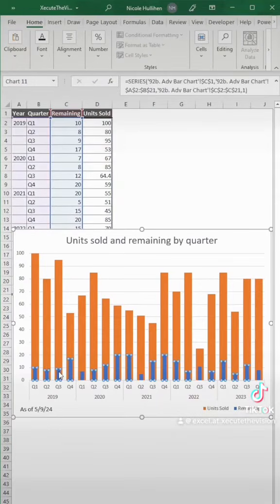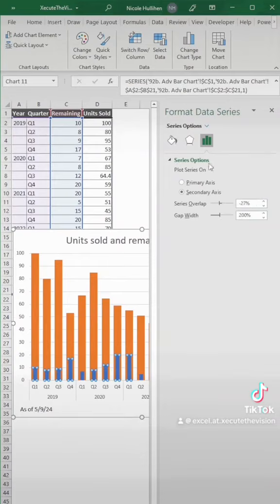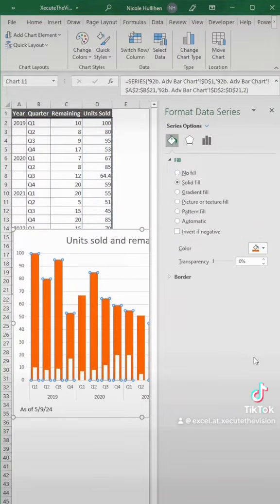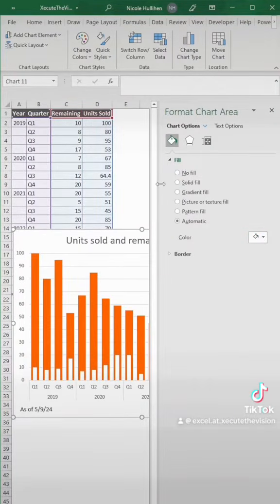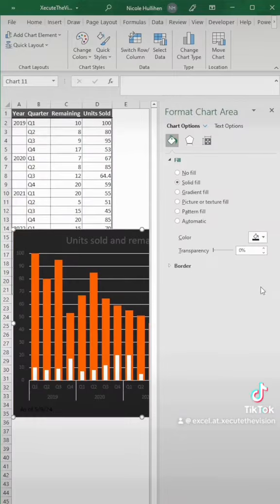Next, we need to do some color formatting. So I'm going to click on the blue bars, and you can double click on this to pull up the menu. But if you notice, sometimes it will select just one bar. So you might need to click out and back in, but make sure all bars are selected. So we're doing white as the fill.